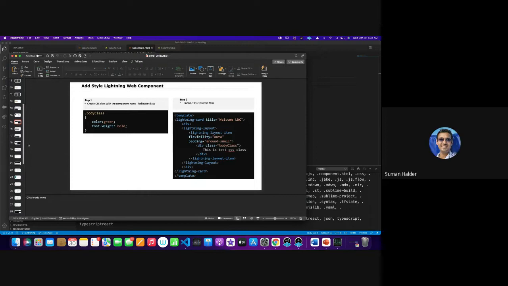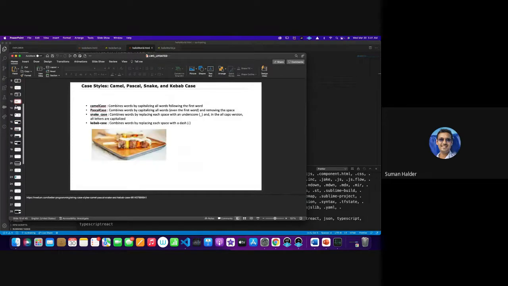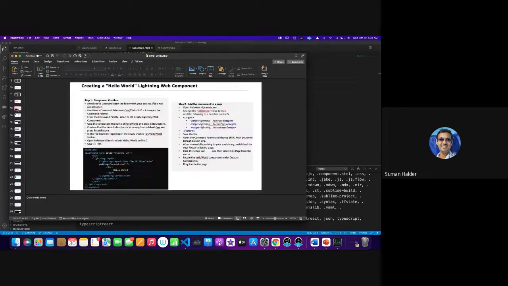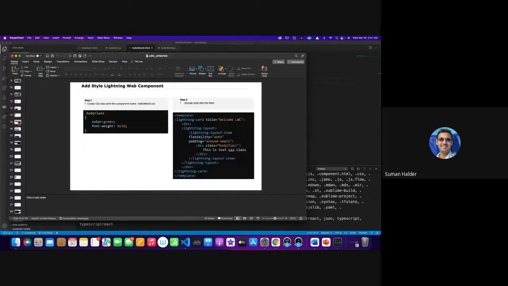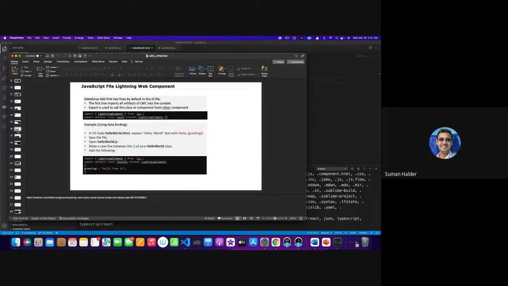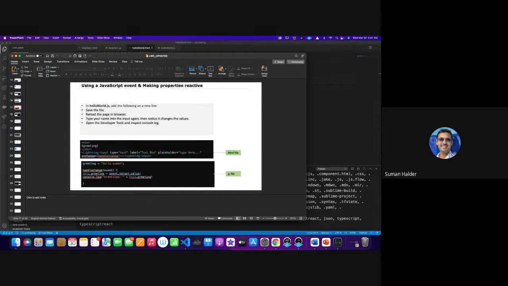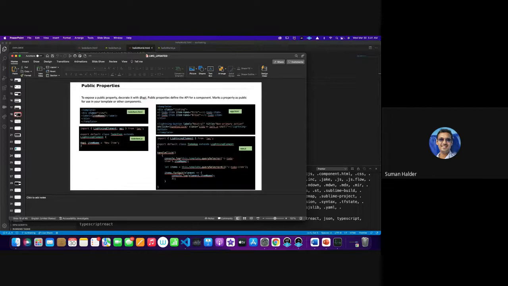Okay, so now just to recap, we have talked about all these styles in our last class, and we are using the kebab case that you have seen. We did the hello world, we did the files, we added the styles, we used the JavaScript file also. We saw how we made the properties reactive. You saw how we use the public properties, right?